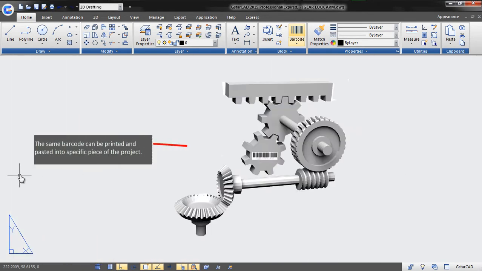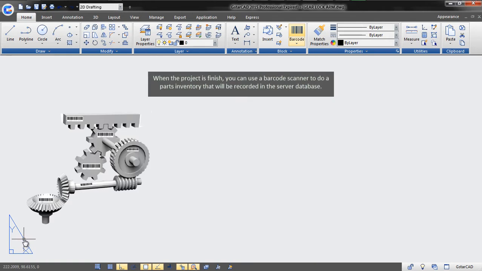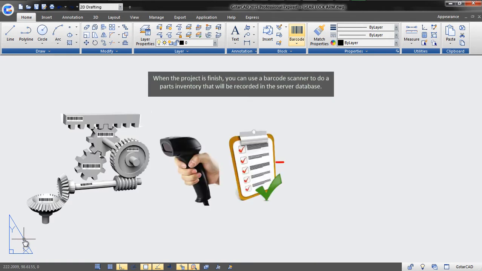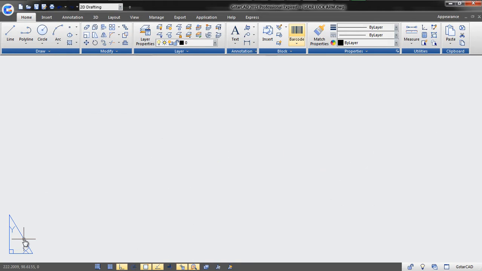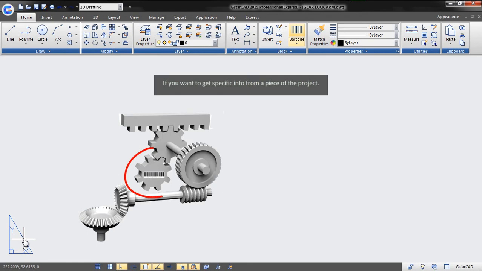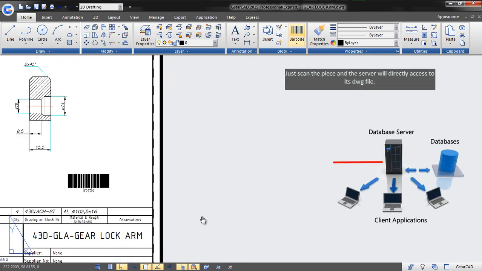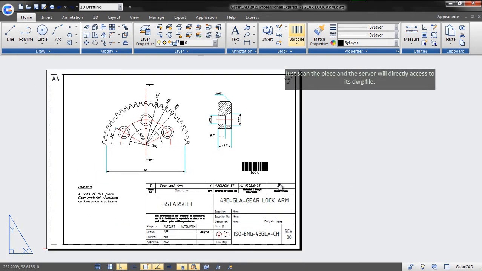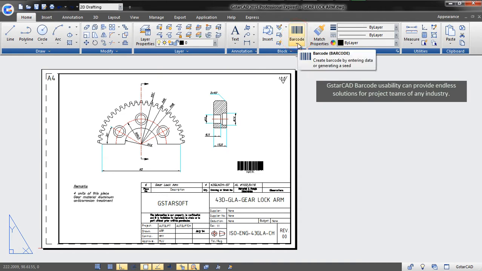The same barcode can be printed and pasted onto a specific piece of the project. When the project is finished, you can use a barcode scanner to do a parts inventory that will be recorded into the server database. If you want to get specific info from a piece of the project, just scan the piece and the server will directly access its DWG file. GstarCAD barcode usability can provide endless solutions for project teams of any industry.